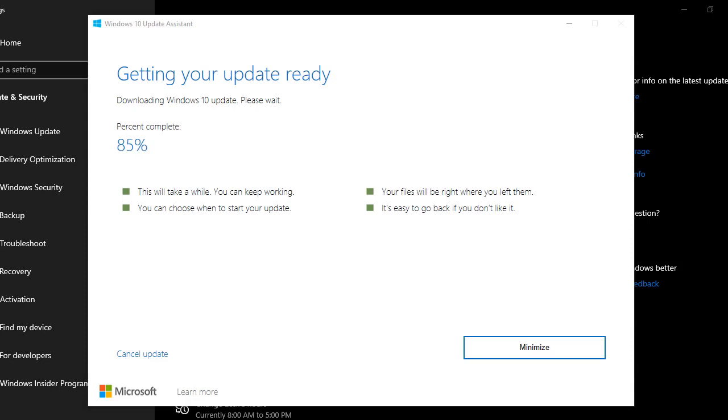Yeah, and it has picked up again, as you can see, continuing from 85%. So we are now at 99%, waiting for it to get to 100. Let's just hold on and be patient.